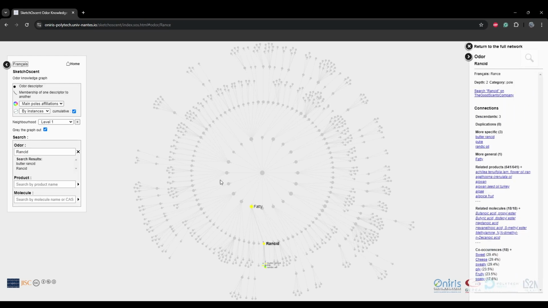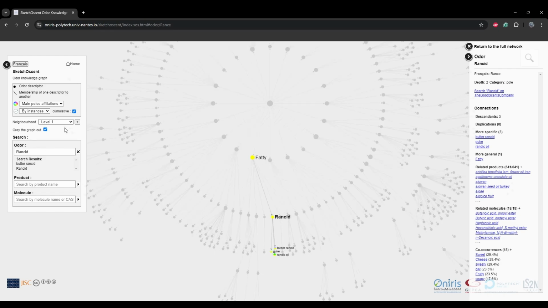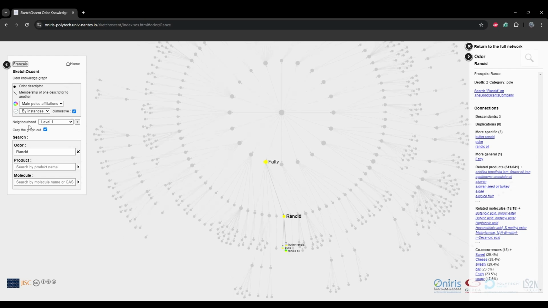As you can see, all the graph is gray except rancid and its children and parents. This is due to the parameter neighborhood. This parameter has 4 options. By default, it is set to level 1, so it will display the parents and children of the odor.